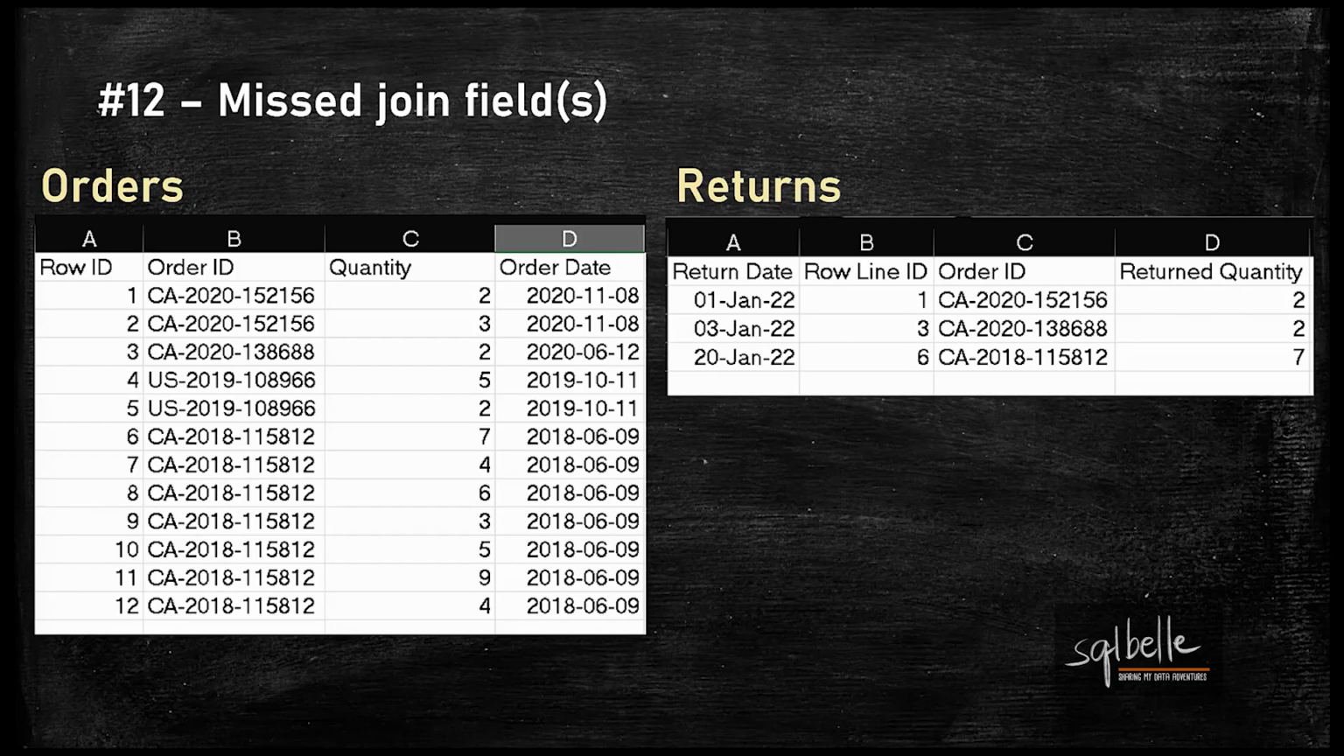This final one is more of a logic error. If, for example, we miss that we need to join using multiple fields, we will end up with incorrect values even though the join seems to be working. In this example, we can see that only 3 items were returned. 2 of one item, another 2, and then a 7 for a total of 11. Let's connect to these files in Tableau and then join them.